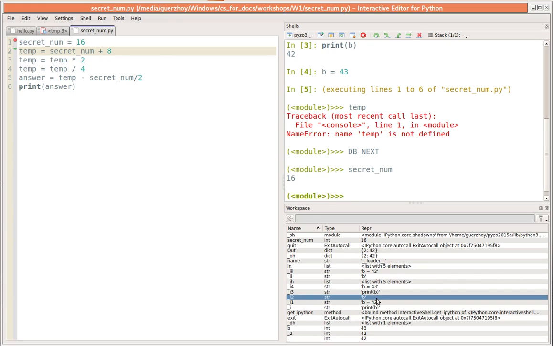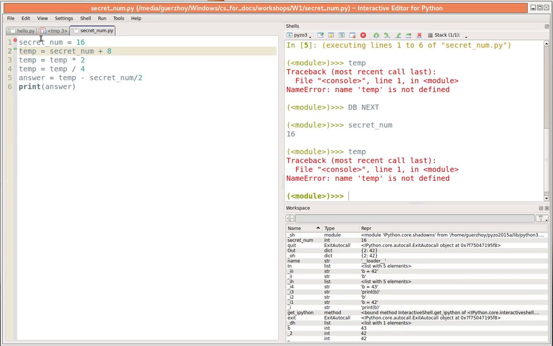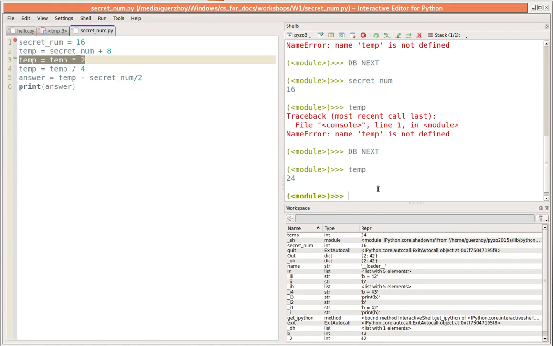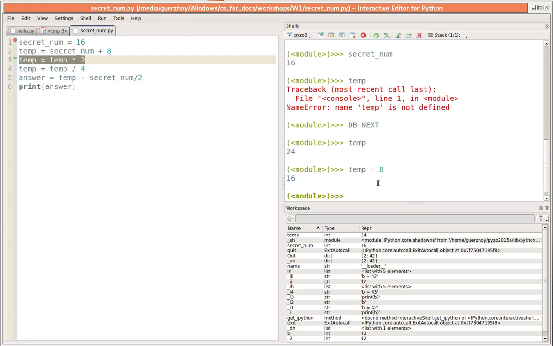So temp is not yet defined here. It's not anywhere in the workspace. If I try this, it's still not going to work because I haven't yet executed line 2. This green little thing means that I'm about to execute line 2 when I press debug next, but I haven't yet done that. Now if I press it, temp got defined. So now temp is 24, and if I try to check the value of temp like that, it's going to work. By the way, if I wonder what temp minus 8 is, I can do that. It's going to be 16.